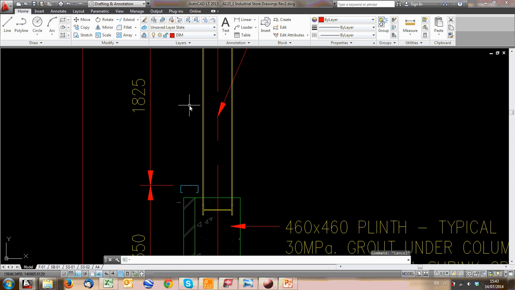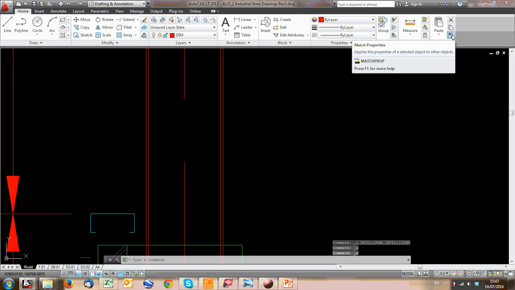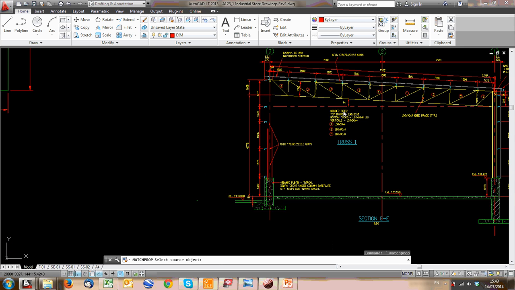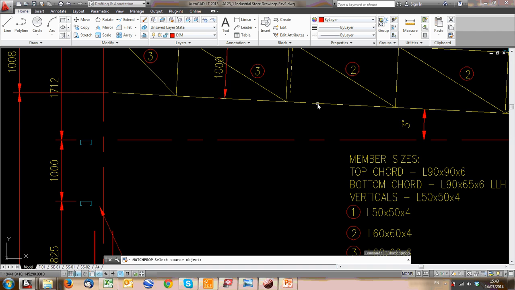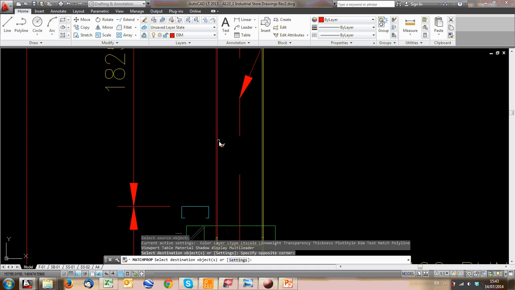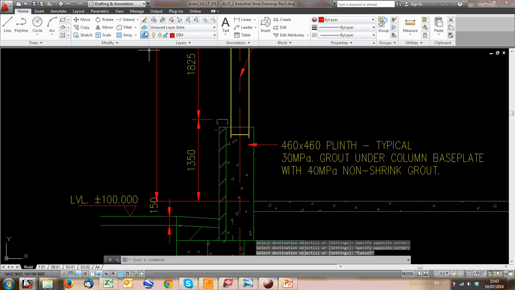Another way to change the layer, if I go Control Z, undo, undo, I can match the properties. Like we showed in the first lesson, if you go to match properties there, top right, click match properties, and I go to something which has the properties I like. Here's some steel up there, click on that, and I can change this now to the steelwork. Alright, so now we've drawn a column.